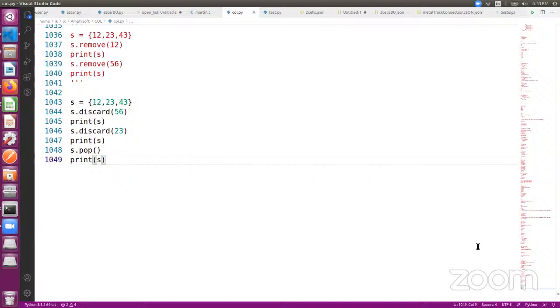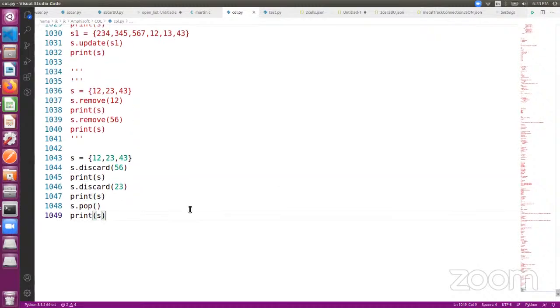I have a query. What is the difference between discard and remove in the result? Could anyone explain what's the difference? The discard is not giving errors, whereas remove will give errors, so the program will not function after that statement. Yes, if that particular element is not present, remove will provide a key error. Discard will not provide a key error. If it is present, it will remove, else it will just leave it as it is. Got it? Yes, sir. Very clear. Thanks.